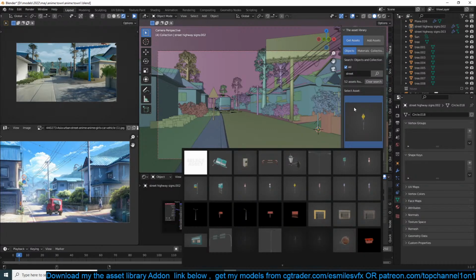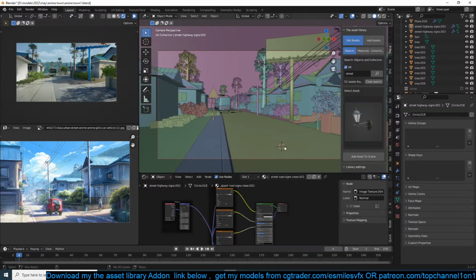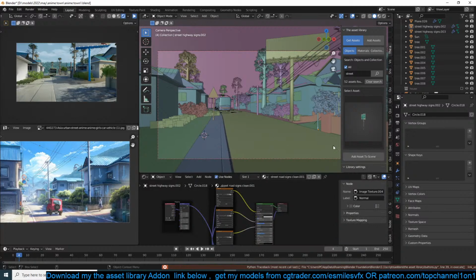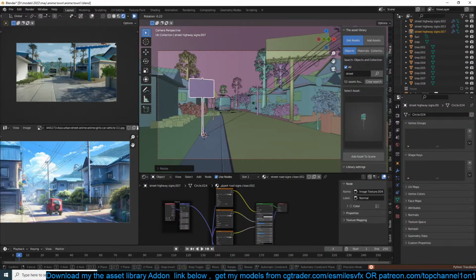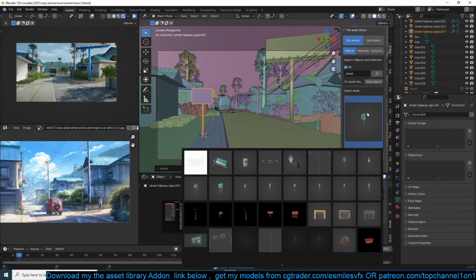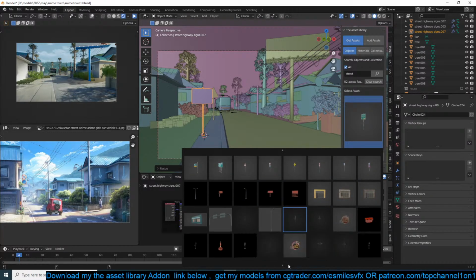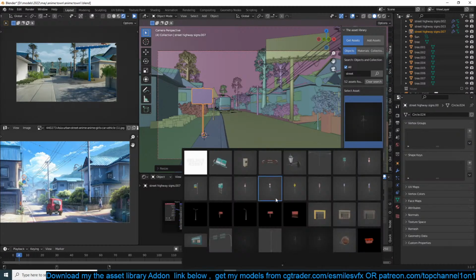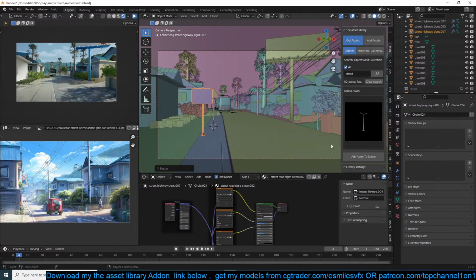Let's start adding some street elements. Adding street signs always work. True, I think so. Yeah, you're right. Just populating the street. Add some street lights.